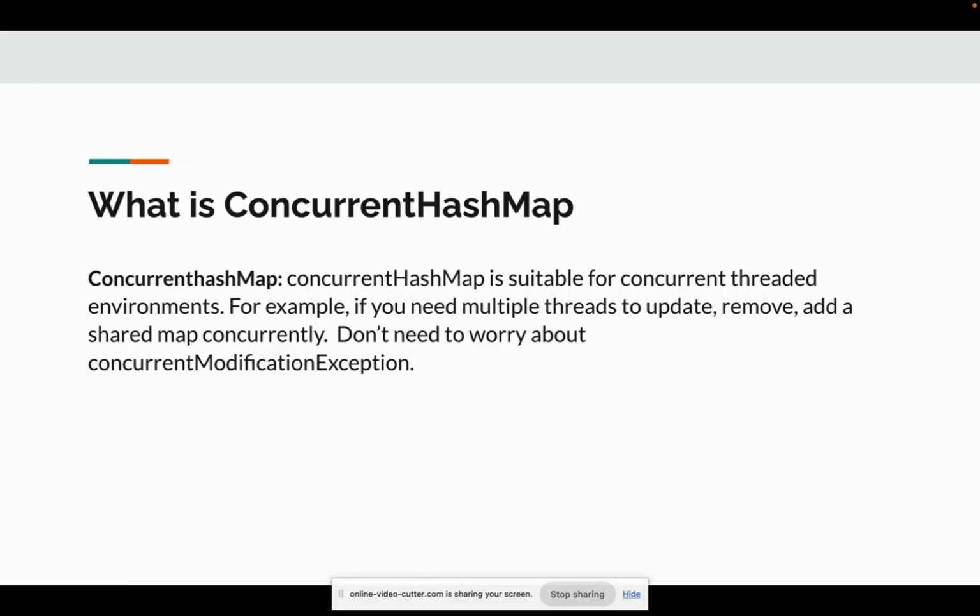Now, what is ConcurrentHashMap? It's a very, very popular question. I think you have to know ConcurrentHashMap. This question always gets asked together with HashMap. They will ask what's the difference between HashMap and ConcurrentHashMap. You need to know what's different between them. I'm not sure if I prepared this one in today's video.